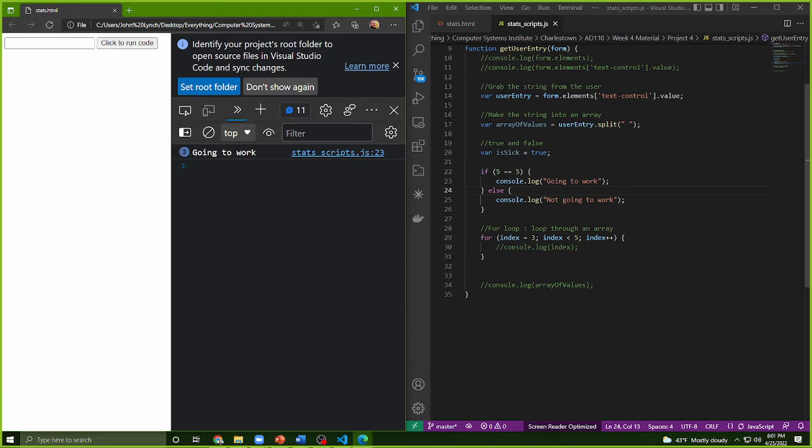Now we'll say "I'm going to work" because 5 is equal to 5. And then I'll say if 5 is greater than 5, because that's not true, then I'm getting this other one. But again, if I add in this equal sign here, if 5 is greater than or equal to 5, now I'm getting "going to work" again because it's equal to. So you don't need to declare a variable.